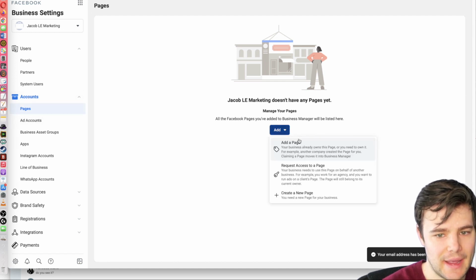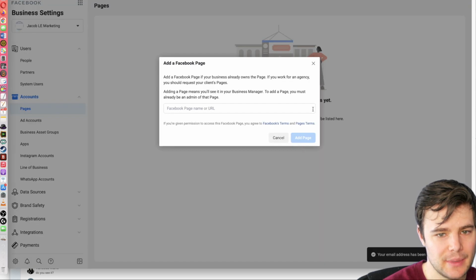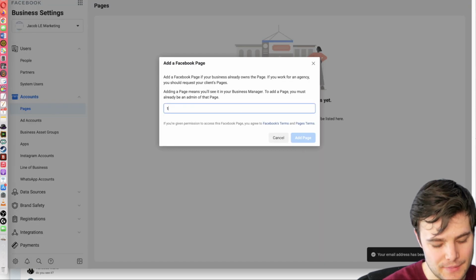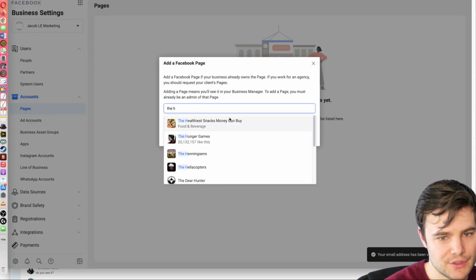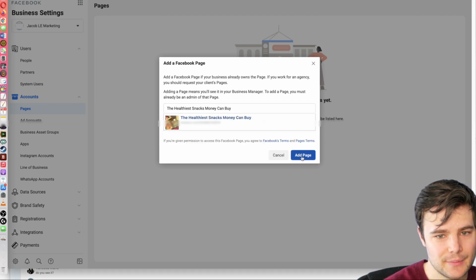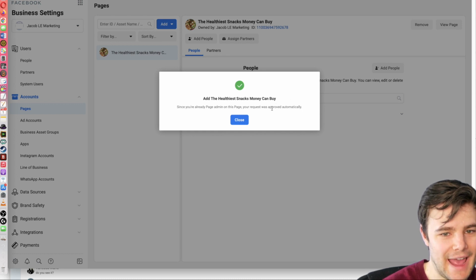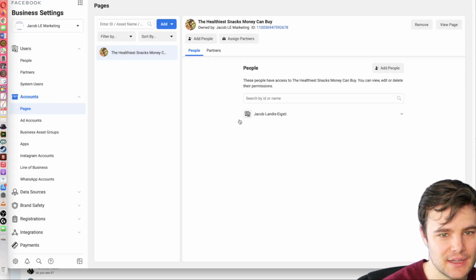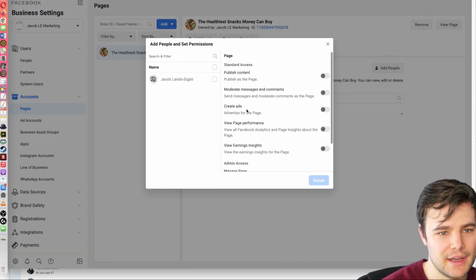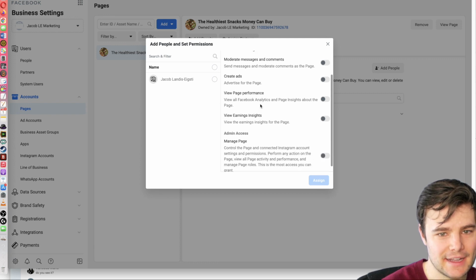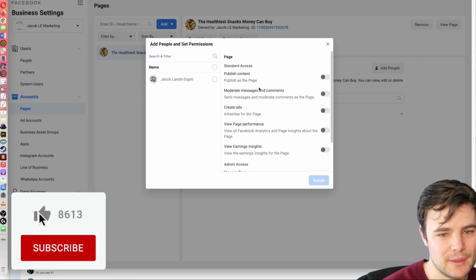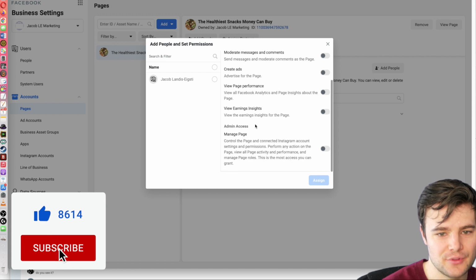So right now we actually need to connect our page to that. So I'm going to do add a page, and you can just search for it. It's right there. So I'm going to actually add it. So now it'll be connected, and if we want to run ads or things like that, that'll be connected. And you can see we can add other people to this page and give them access to create ads or publish content or just view the page performance.